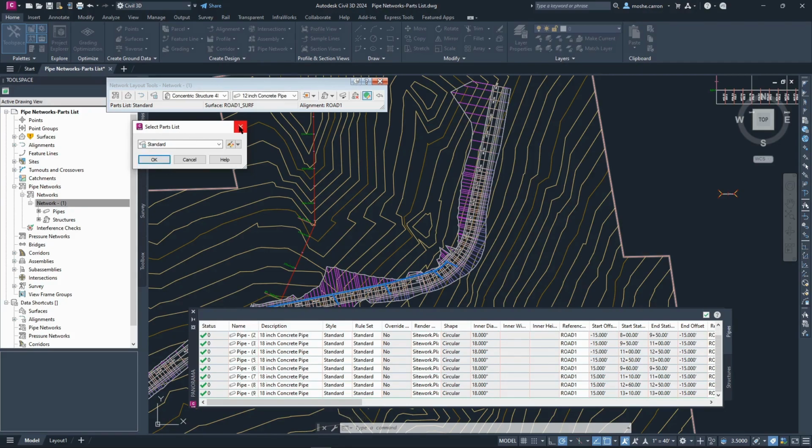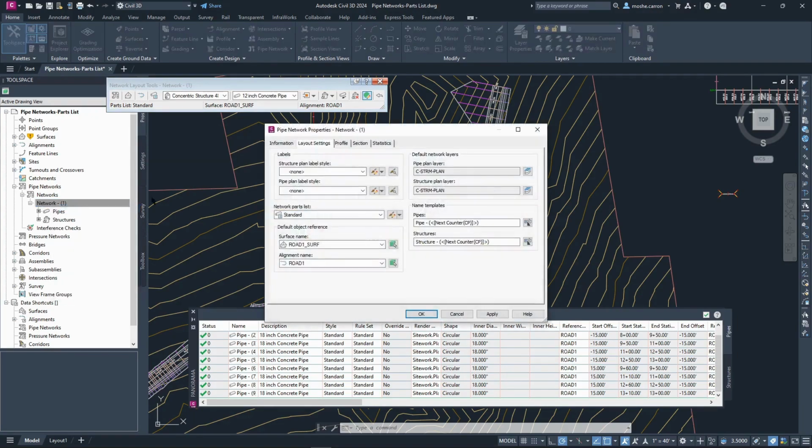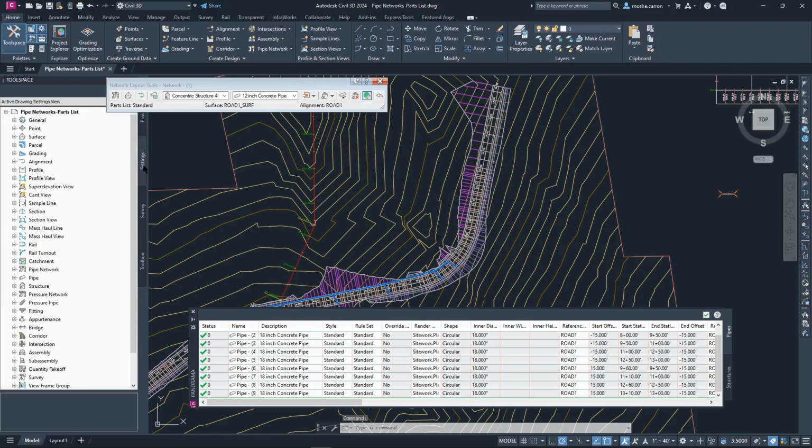But let's show other ways of accessing it. So I have that option right there. If I go to network properties as well, hey, look at that. There it is again. The same dialog. I can go ahead and I can do drop down and select a different one. Let's just show a third one for fun. If I go to settings and I expand out pipe network parts list, boom, I have all three.